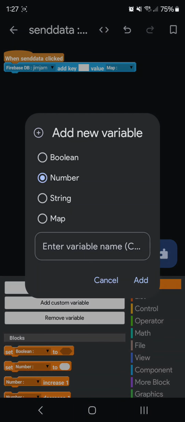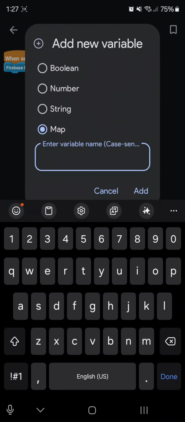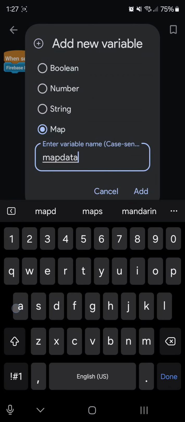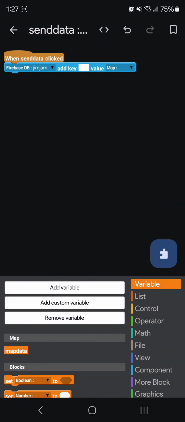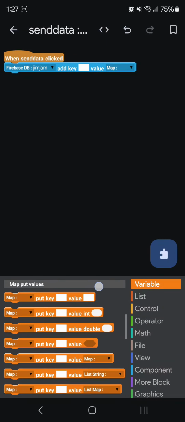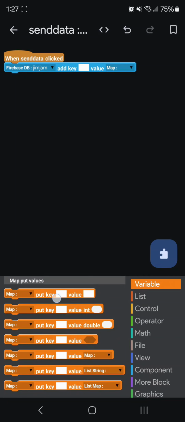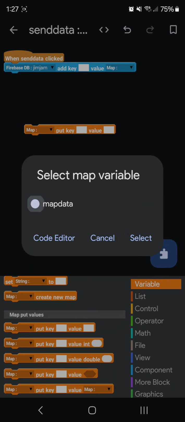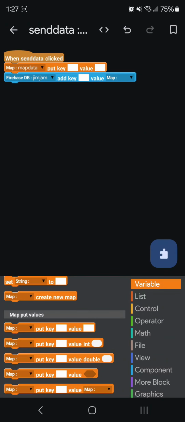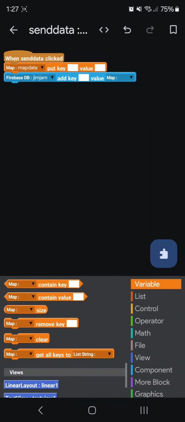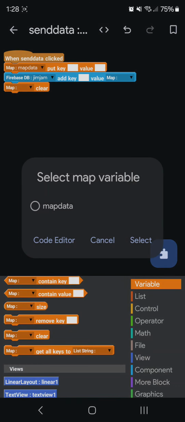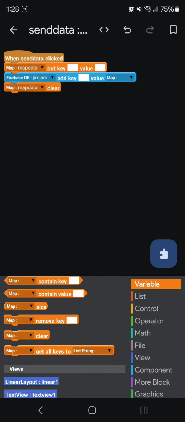We're going to add a variable called map. So this is going to be a hash map variable called map data, just like so. And what we're going to do with this is we're going to go down to where it says map input values. So we're going to grab this first block. We're going to put key. So map data put key, just like so. And we're going to make sure that we clear that map data after we're done with it and put it underneath the other Firebase block.